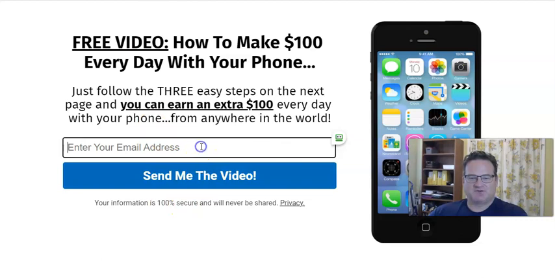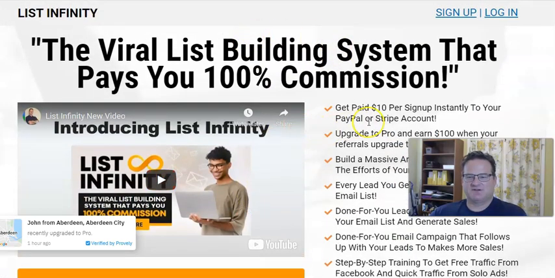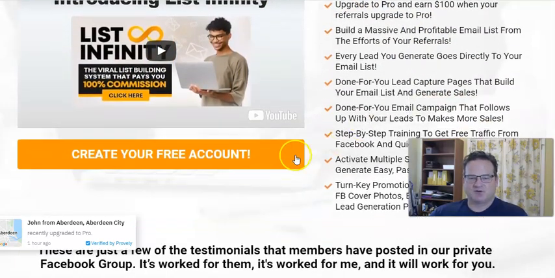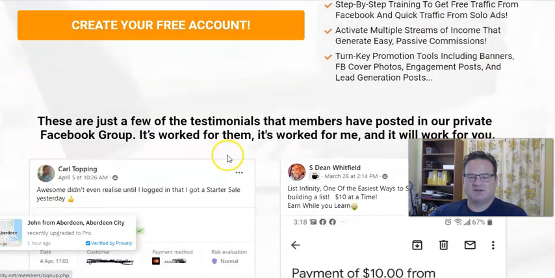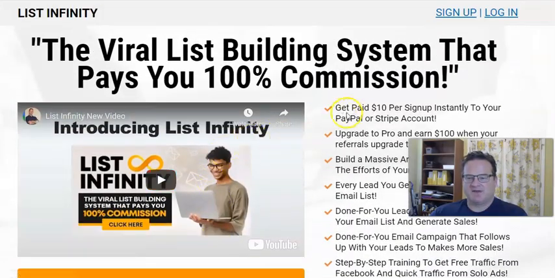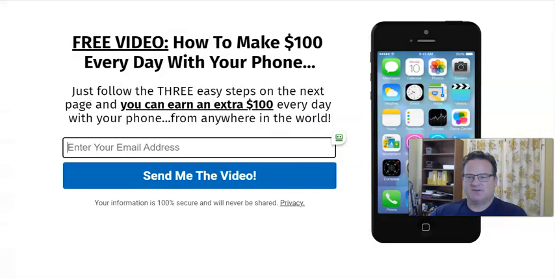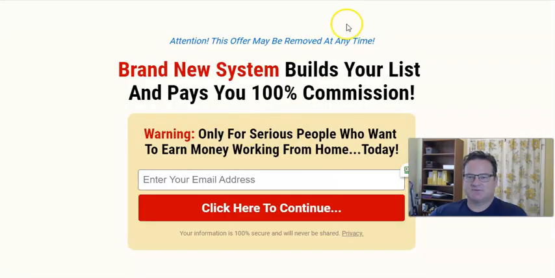And so if someone inputs their email address and clicks send me the video, then they're going to be taken to the ListInfinity sales page where they can create a free account with ListInfinity. And then after they create their free account, they'll have the option to upgrade to one of the paid levels. So, but these are nice opt-in pages. This is their newest one they just offered.